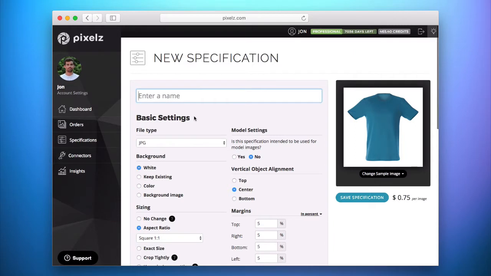Hi and welcome to this Pixelz tutorial on size, margins, and alignment. In this tutorial, we'll be briefly explaining each of these settings, but most importantly, showing how they interact with the shape of your product and each other to affect how your finished images will look.